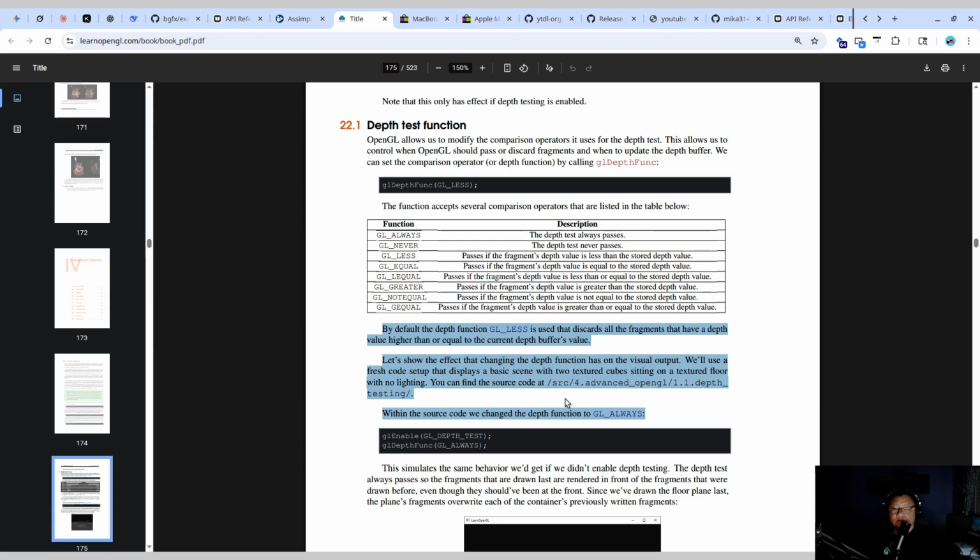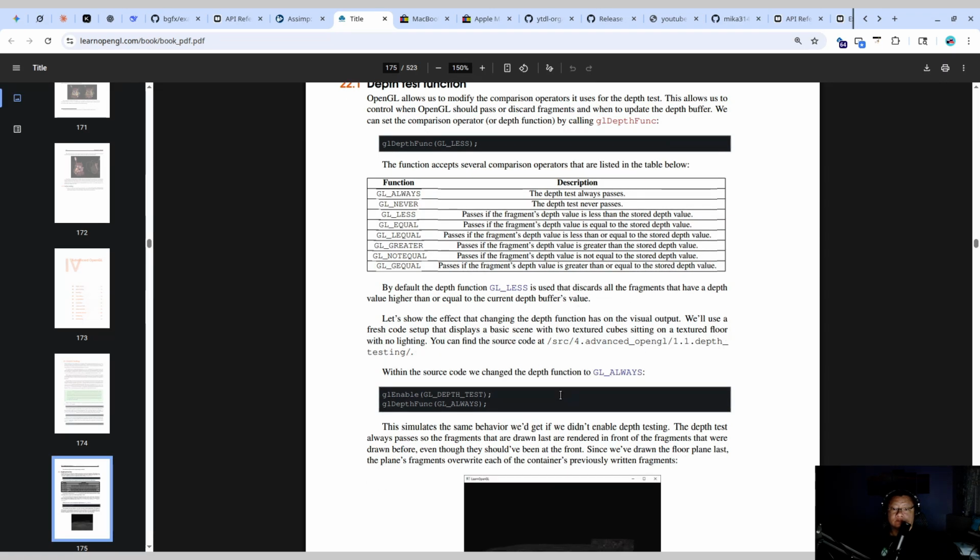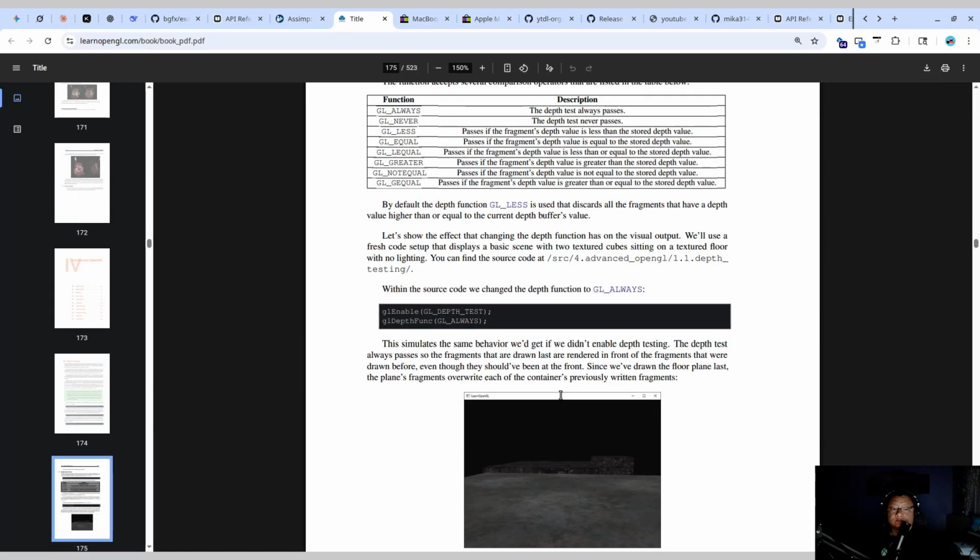By default, the depth function GL_LESS is used, which discards all the fragments that have a depth value higher than or equal to the current depth buffer's value. Let's show the effect that changing the depth function has on the visual output. We'll use a fresh code setup that displays a basic scene with two textured cubes sitting on a textured floor with no lighting. You can find the source code at /src/4.advanced_opengl/1.1.depth_testing/. Within the source code, we changed the depth function to GL_ALWAYS.